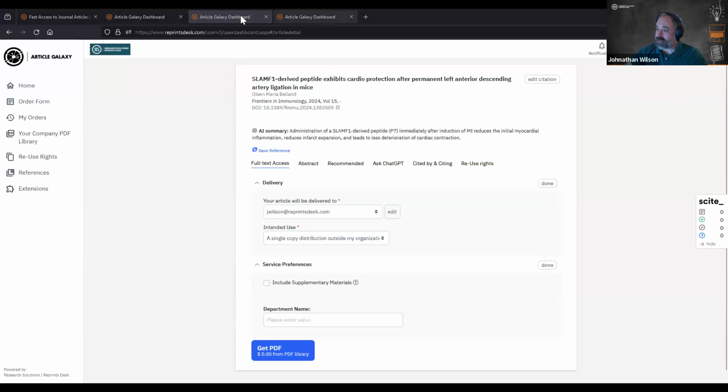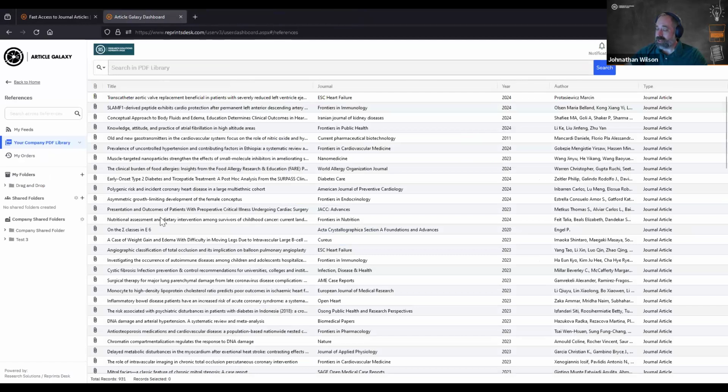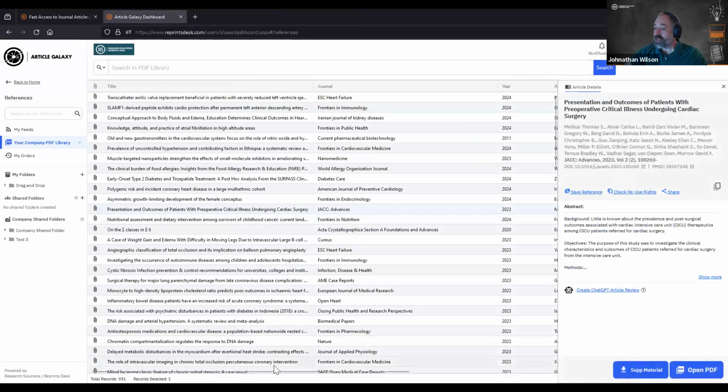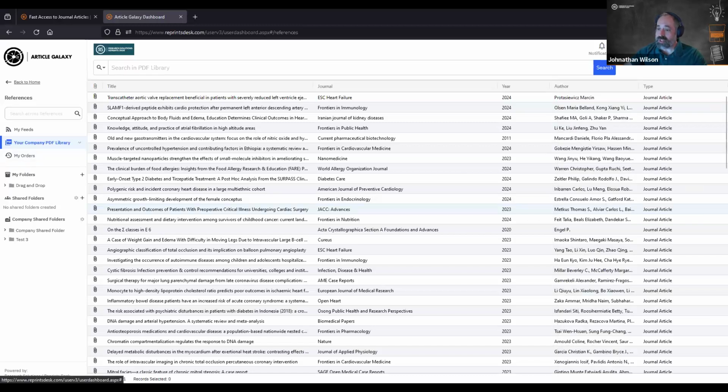I'm going to close out of these first two tabs and then go back to the Article Galaxy references platform. And here it is. So while, and we just saw this a minute ago, while the PDF library looks different, most of the information is still available here. You can check reuse rights from here. You can save the reference to a folder that's available on this page. I can download the supplementary material. I can open the PDF. A lot of the elements still remain here. However, the UI has changed a little bit. You can also see a link to My Orders is available directly below that.